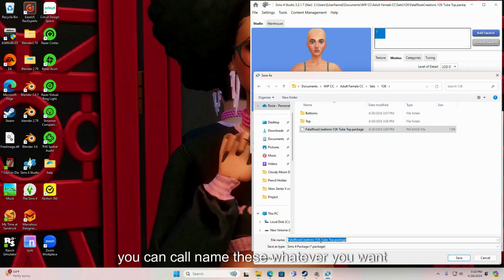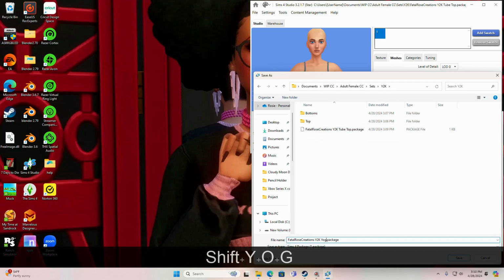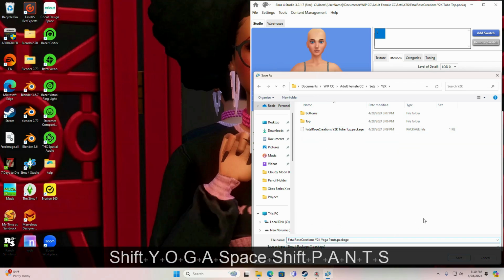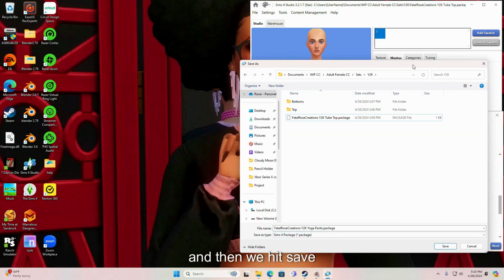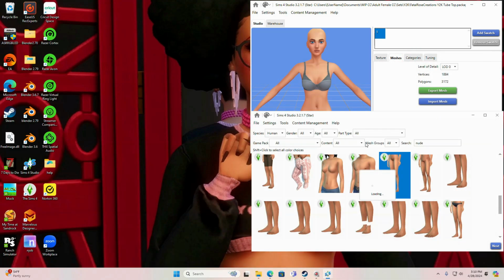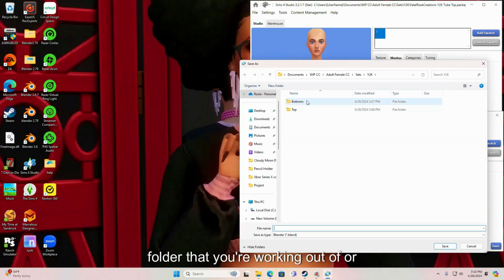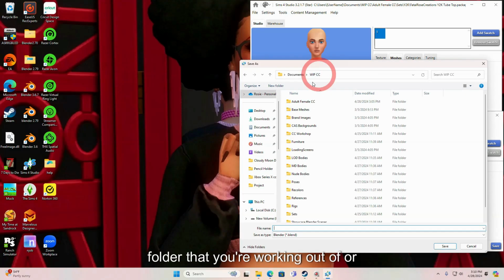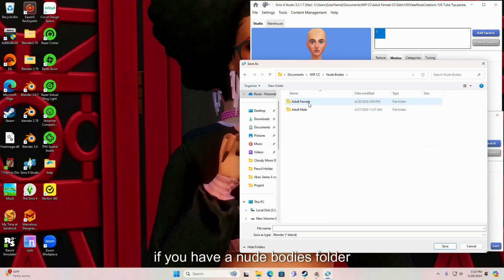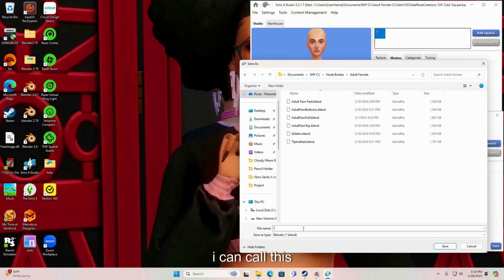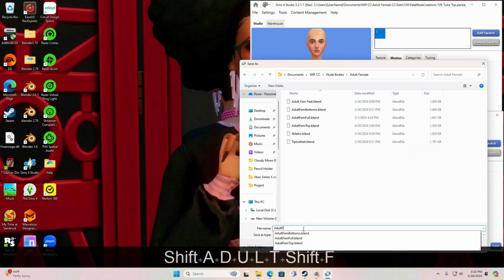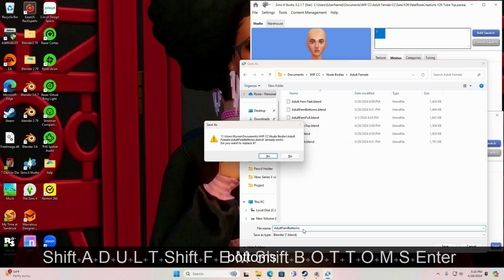And we can name these whatever you want to name it. And the package file name is what people will see when they download it. And then we hit save. And again, you can either export it in the folder that you're working out of, or if you have a nude bodies folder, I can call this adult femme bottoms. Save it.